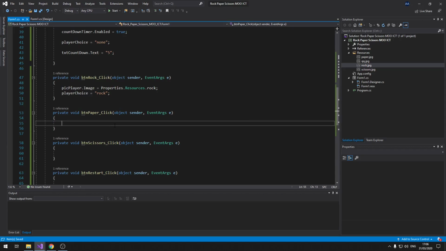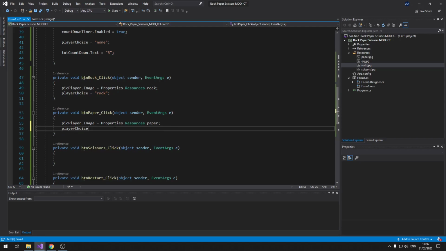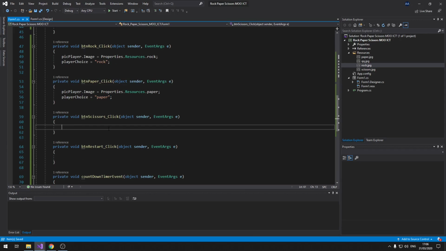Okay, same thing again. So this one is paper. Then player choice is going to be equal to paper. And obviously this one is scissor.